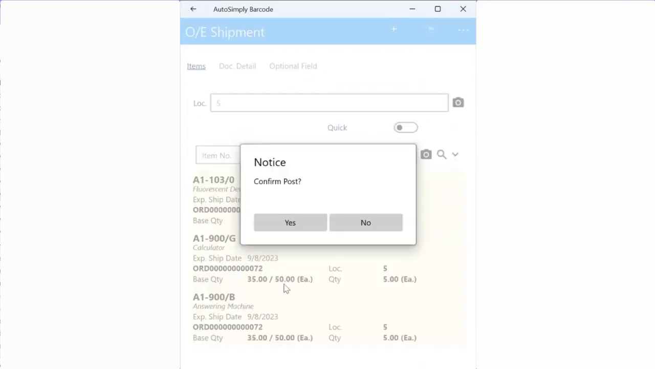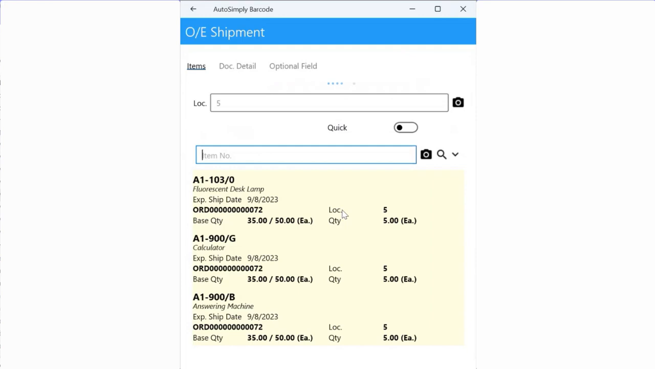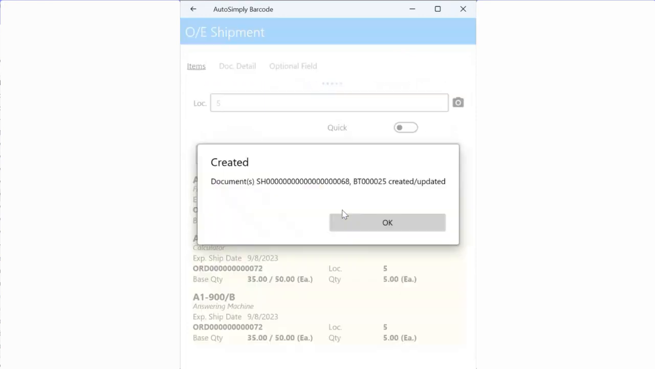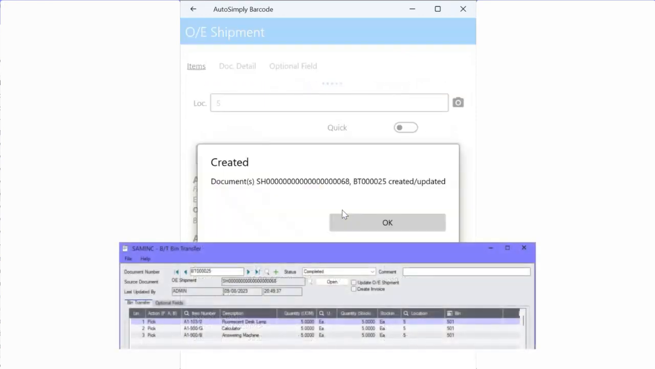Once all the items have been picked, you can go ahead and post the document. And AutoSimply barcode operations will create the shipment and the associated bin transfer document with the correct items and bins allocated. And as this type of document was set to autocomplete, the document will be completed.